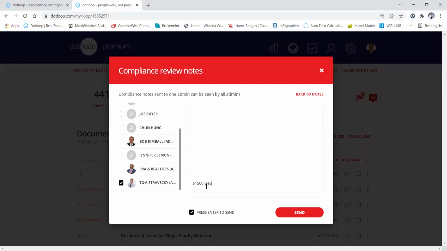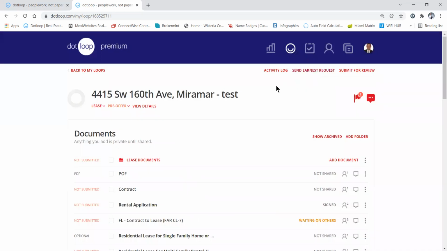$1,500 deposit was Zelled in for this file, and that's all you got to do. Since you're sending a note from Dotloop, you don't have to reference the file, you don't have to reference the person, all of it's in here. So then you would just click send, and that's it, you're good to go.